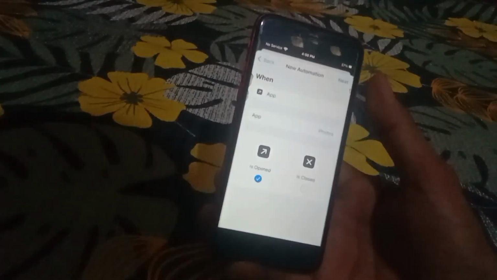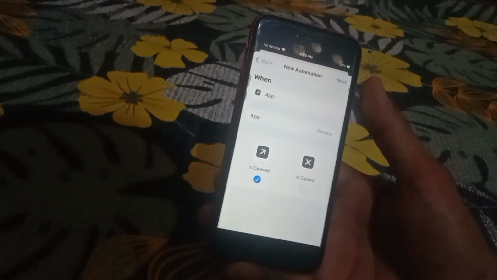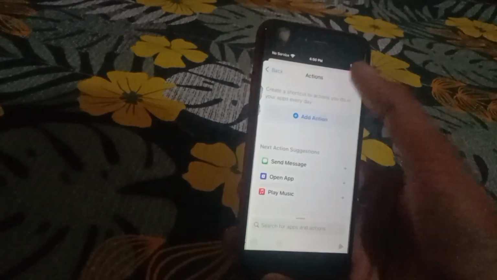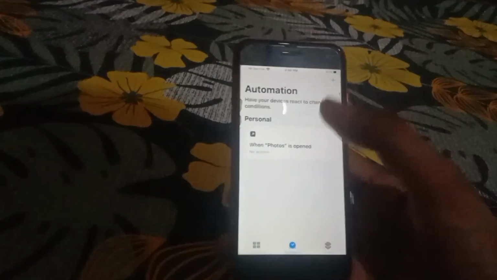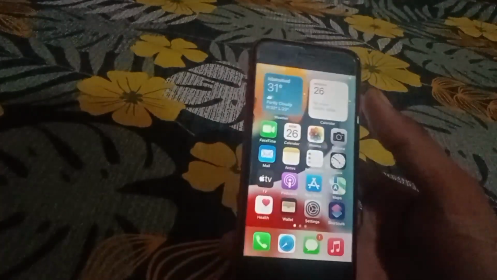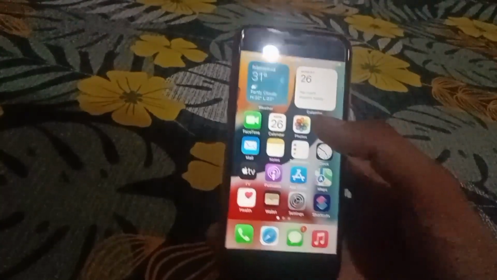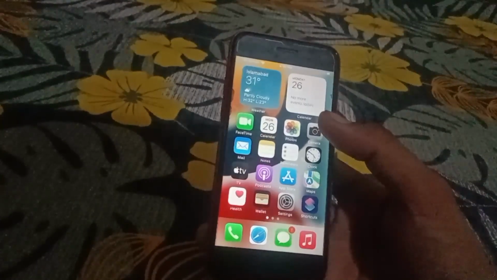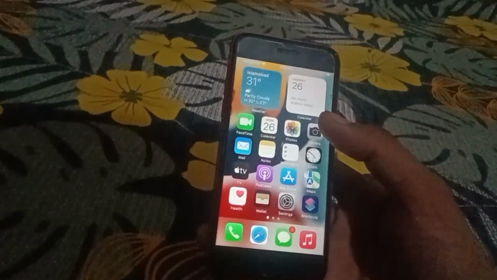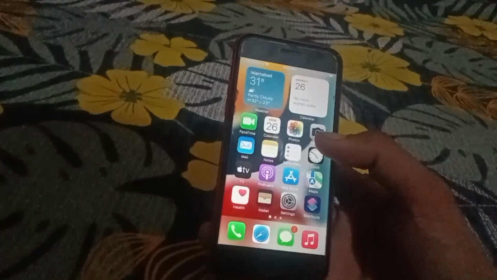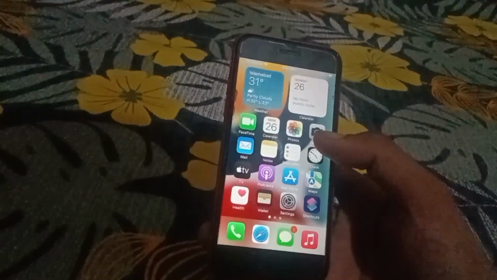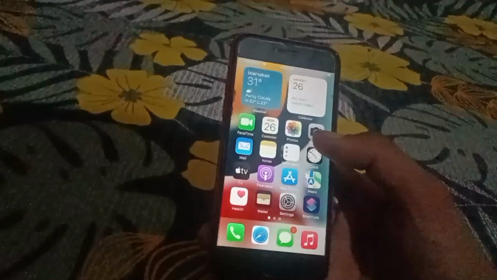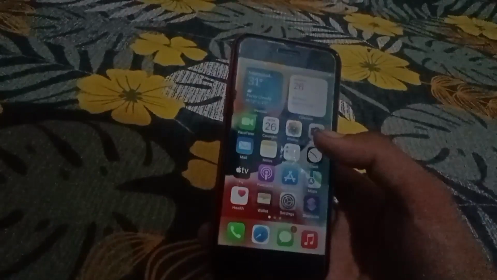Now let me show you how it works. We open the photos on iPhone. Next, done, and then back, and then when you open it, our photo app will be locked, and you can easily unlock it through your passcode or Face ID. Let me show you again here in my photo application: the photo application is locked. You can easily unlock it through your Face ID or passcode.